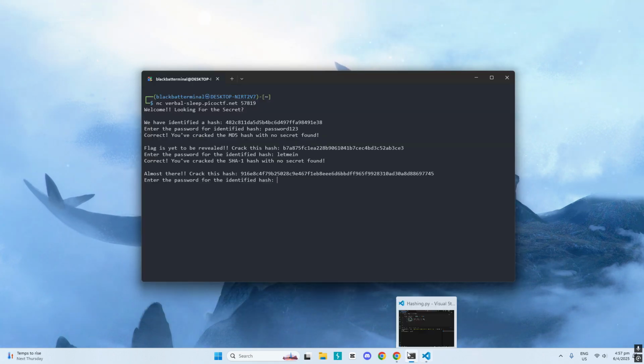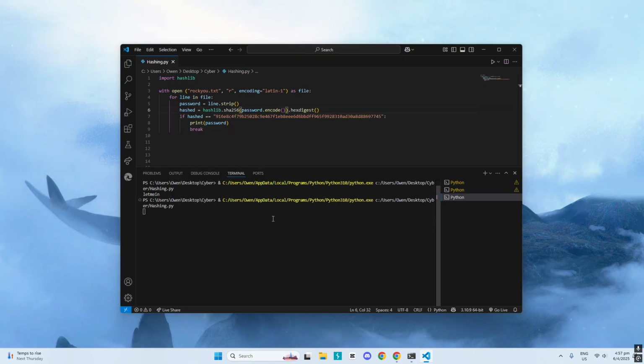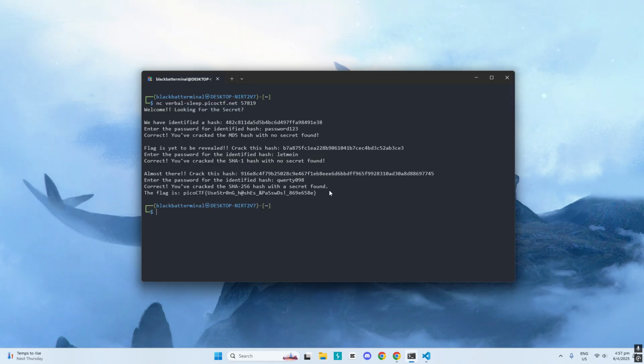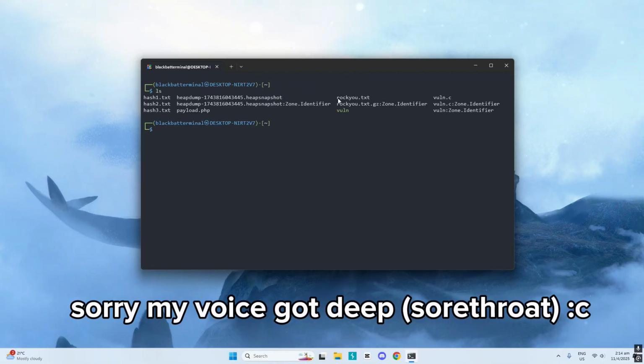Do the exact same steps for the last one, and you should be getting qwerty098, which finally reveals the key we need to submit. Copy this key back to the web page and let's see if it works. Perfect. Let's now do it without Python.